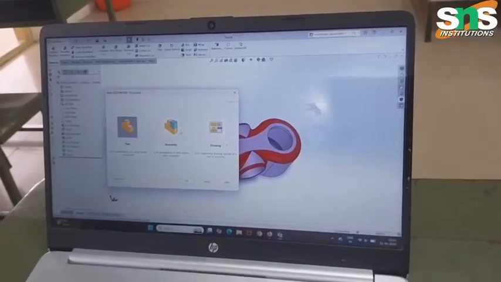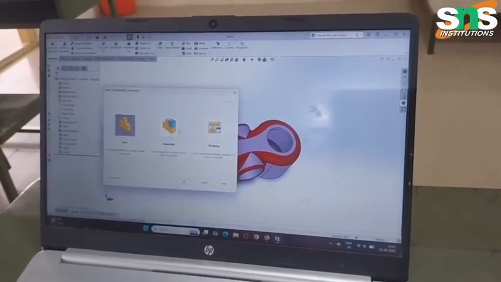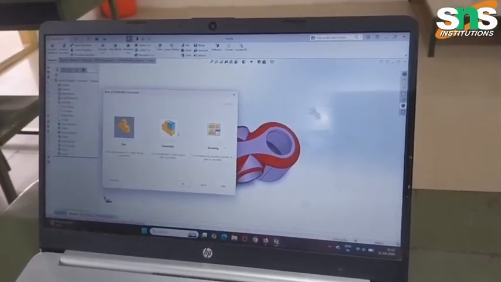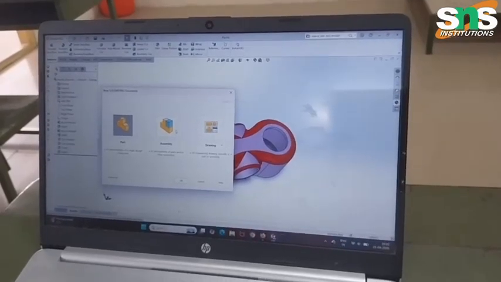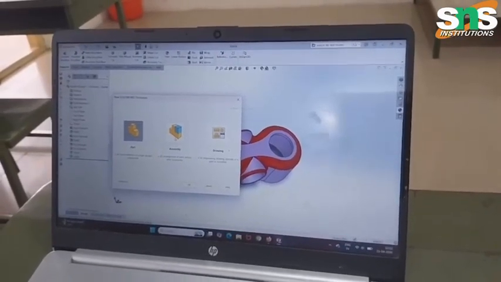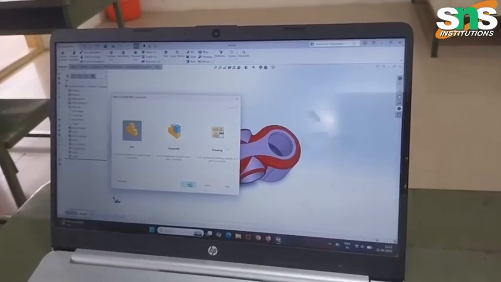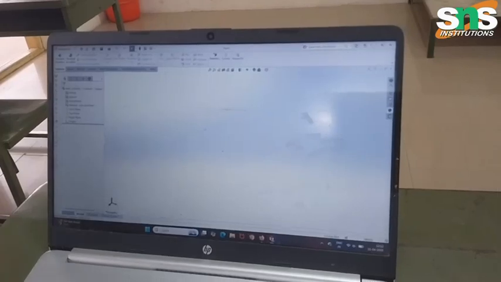If I want to make use of the design library to use the predefined tools in the software, I have to go with the assembly for making or joining the parts. So here first I am going with Part and OK. A new screen has been developed.